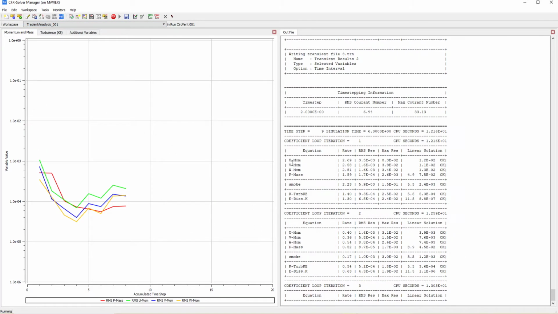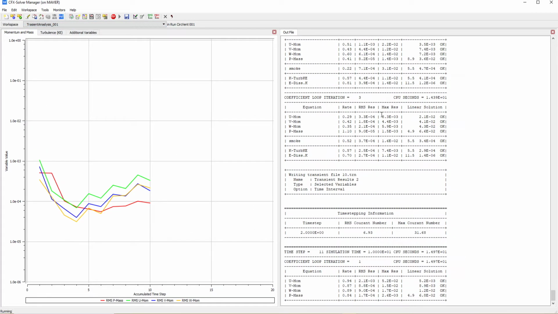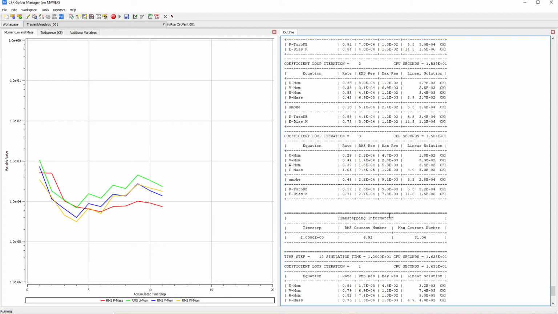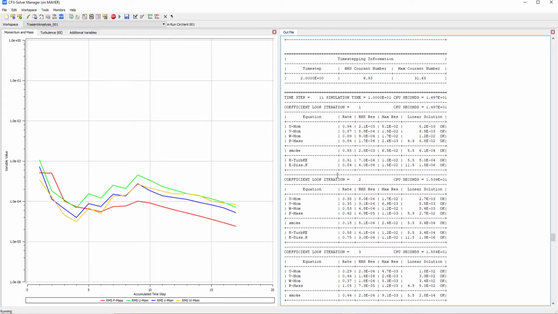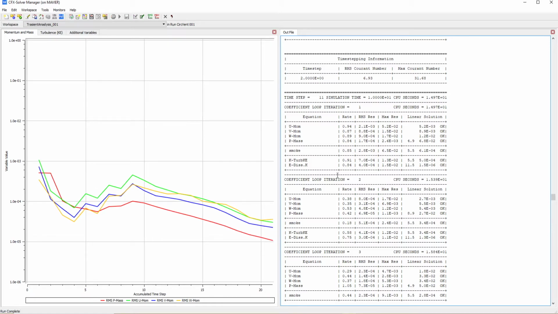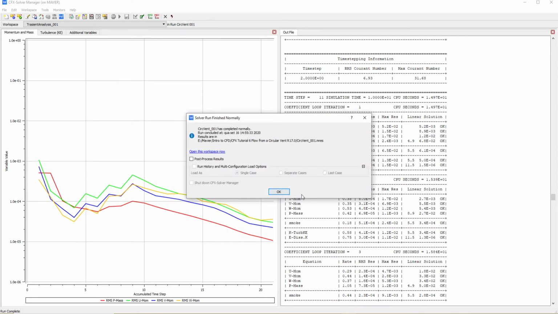You can see that these values right here are a little bit different because the transient simulations are done by coefficient loops. Remember that in the pre-phase, we changed from 10 coefficient loops to only 3 to speed up this process. So this is basically what we did.